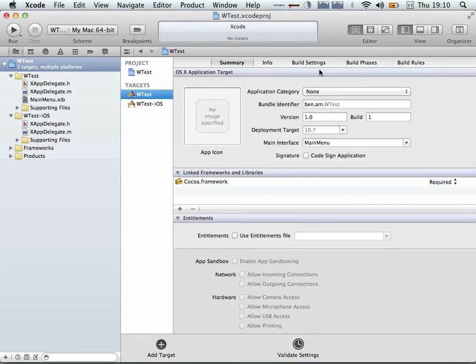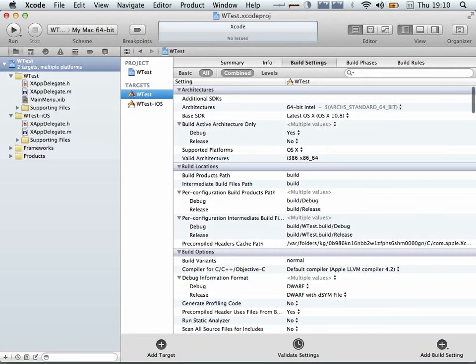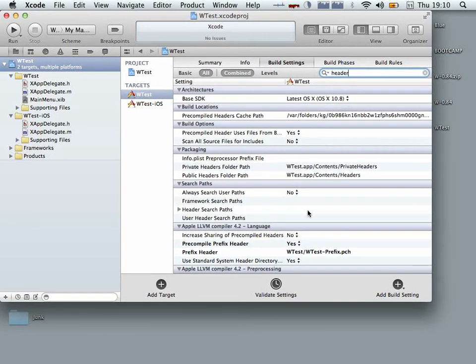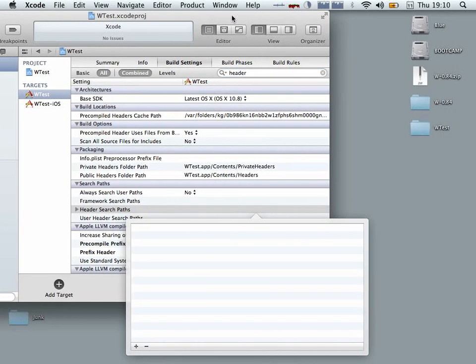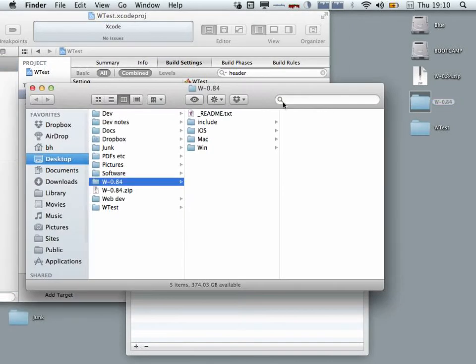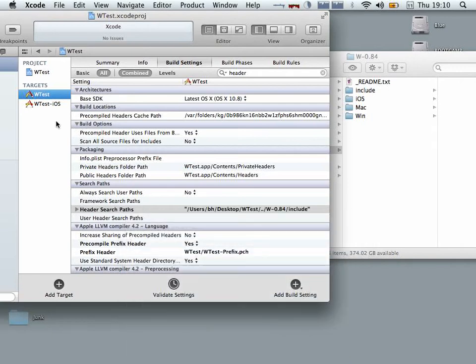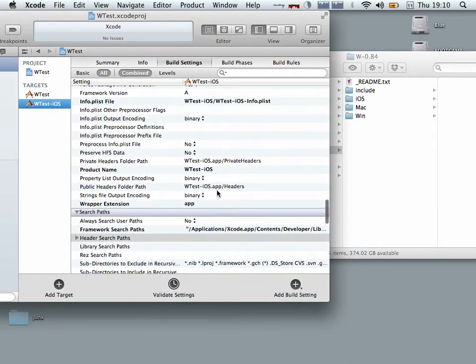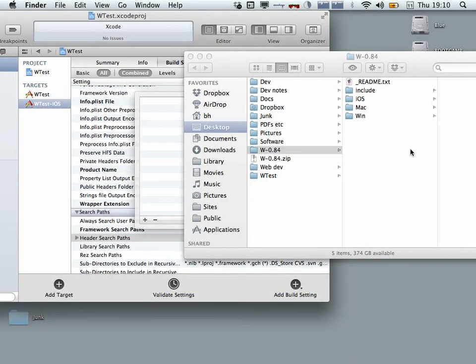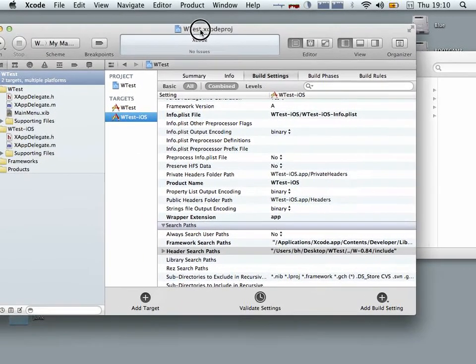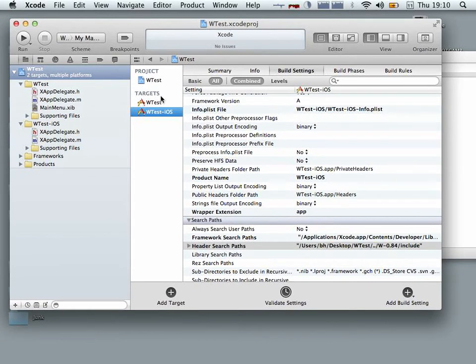Then we need to add W's include directory to the header search paths for both targets. So select the project and select each target in turn and search for header search paths, and you can just drag in the include directory like so, and do the same for iOS, header search paths, include. So we can now write #include w.h.